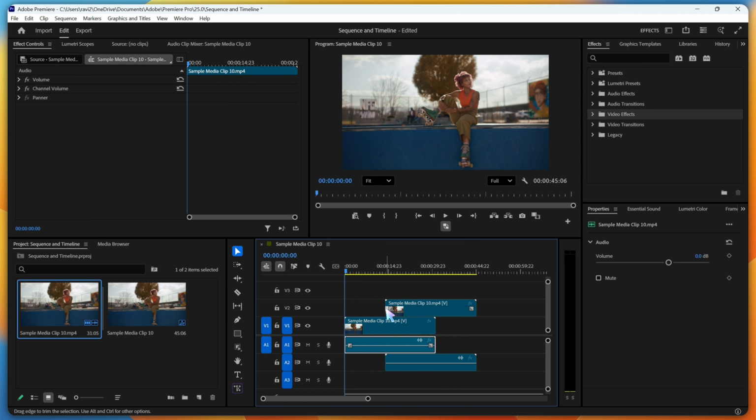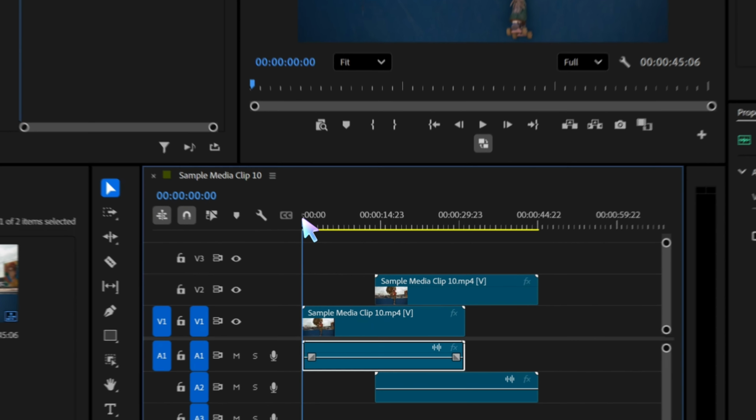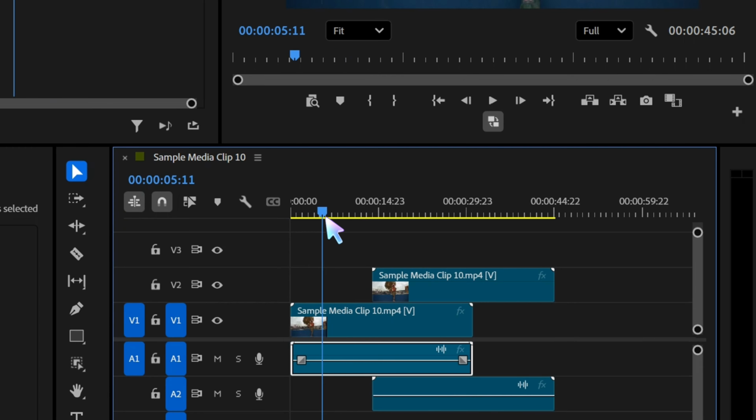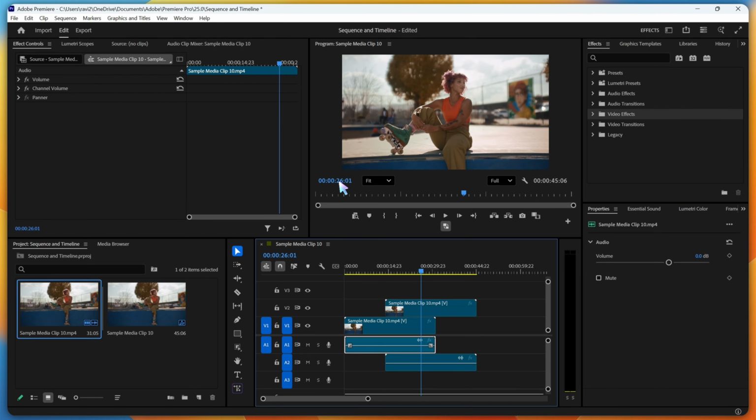Now look at the vertical line moving across the timeline. This is called the playhead. The playhead shows your current position in the timeline. Wherever the playhead is placed, that exact frame is shown in the program monitor. To play or preview your video, you simply press the space bar.